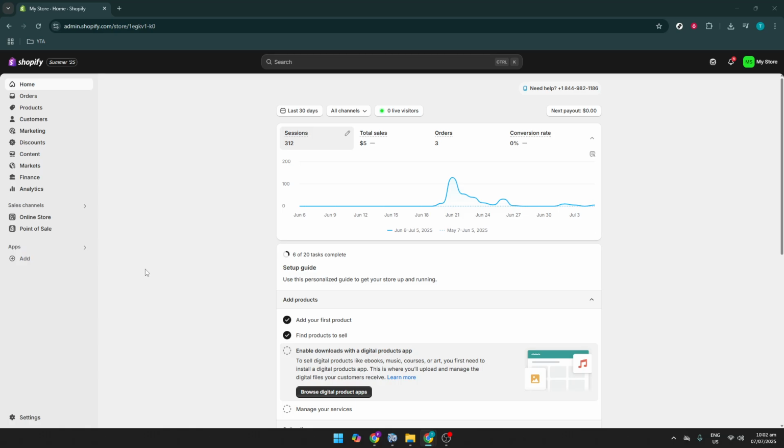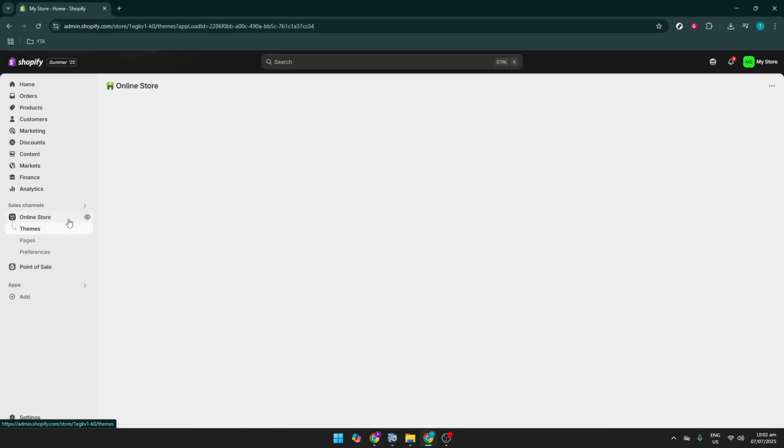First things first, make sure you're logged into your Shopify account. Once you're in, head over to the main dashboard. You're now looking for the section labeled Online Store on the left-hand side menu. Go ahead and click on that. This is where you'll find all the tools related to your store's themes and appearance.